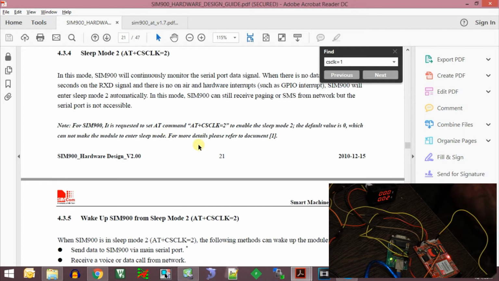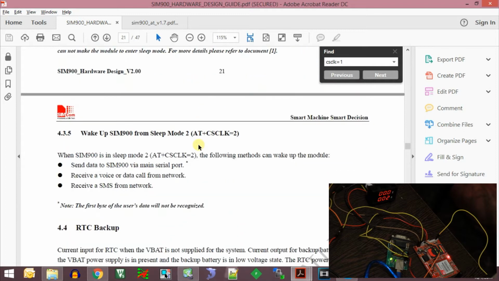To wake up from sleep mode 2, it's very easy. Just send a UART command. The first command is always lost because it is used as a wake up call to wake up the GSM module from sleep mode. And the second AT command which you send after the module is awake is responded to.